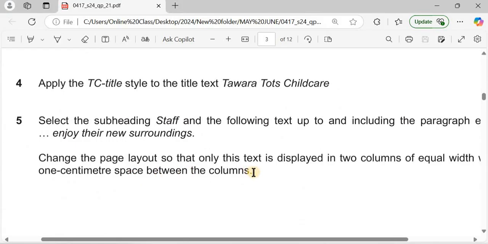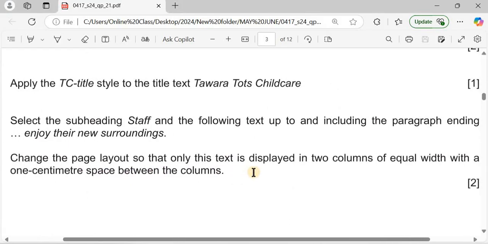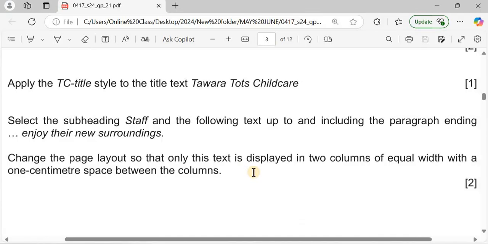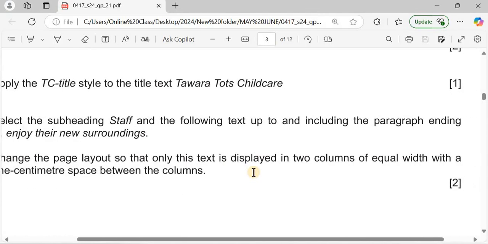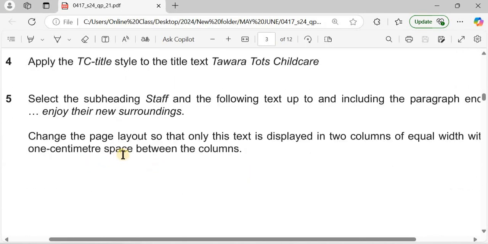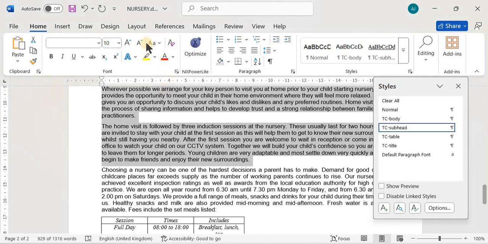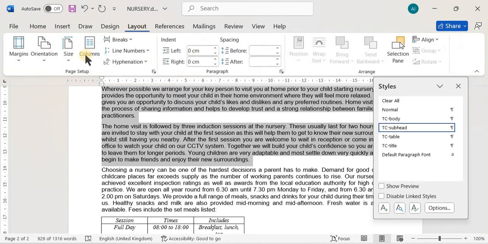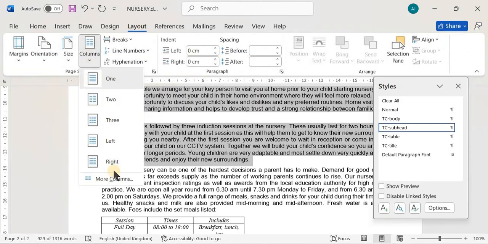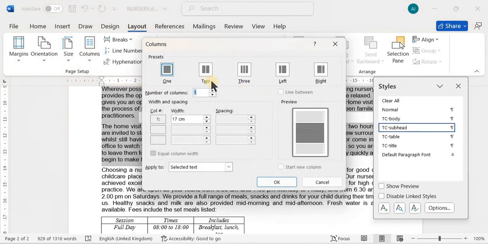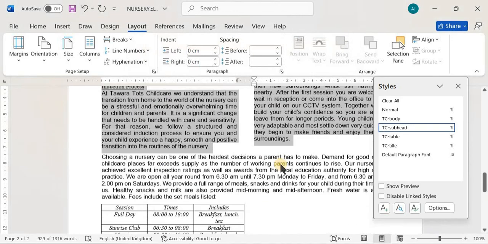Change the page layout so that only this text please is displayed in 2 columns of equal width with a 1 centimeter space between the columns. Okay, so we want to go to page layout, select on your columns. Let's go with more columns so we can specify the spacing. It says 1.0 cm. Okay, and that is done.